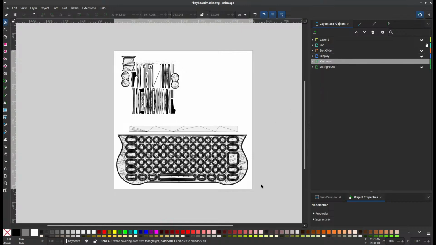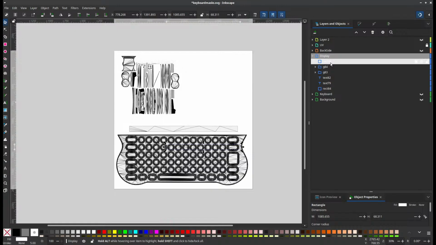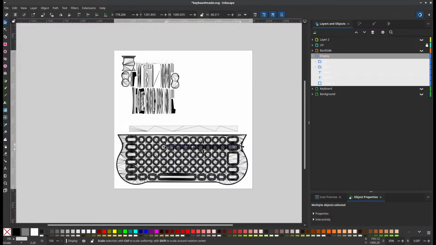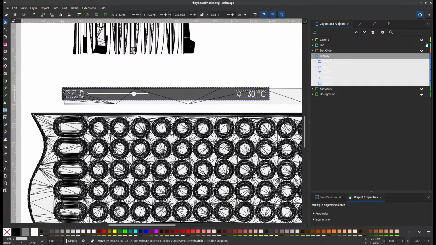So let's hide the display, let's hide the keyboard now, and let's deal with the display here. And let's grab this rectangle. This one, I can delete this now. So let's grab this guy here and let's move it a bit away from this corner. Don't need the snapping here.